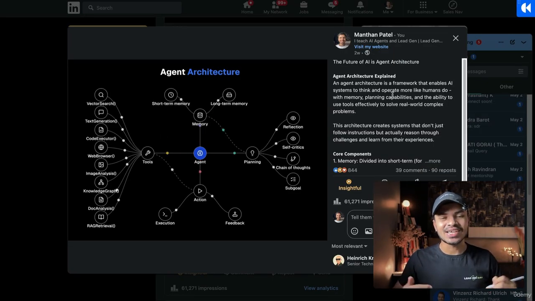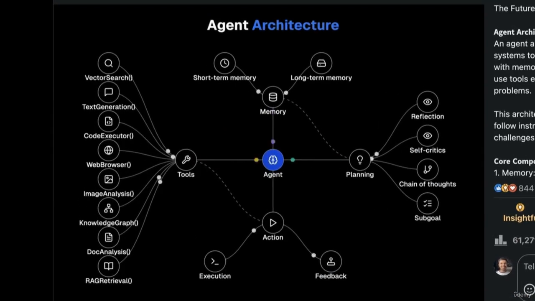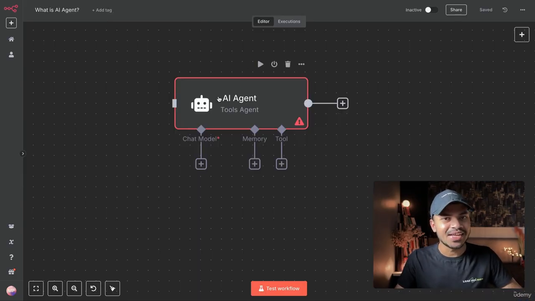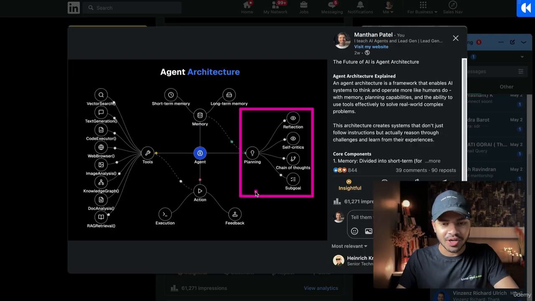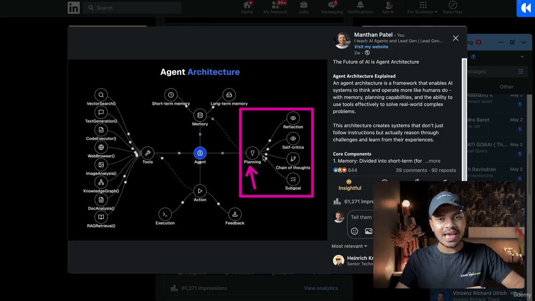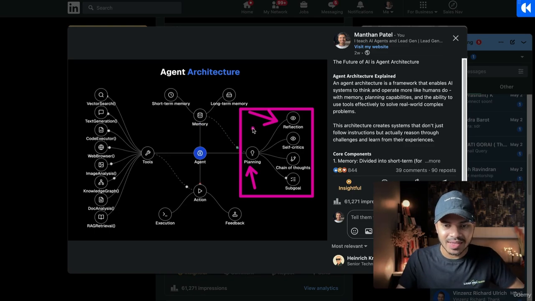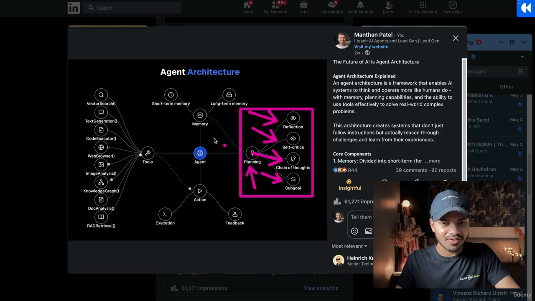This framework, or architecture, allows an AI agent to think and respond like a human, with planning capabilities, with memory, and the ability to use tools effectively to solve real-world complex problems. Now coming back to the point, let's compare this architecture, or this diagram, inside our n8n agent. First of all, we have the chat model. This will be our LLM. Imagine this planning node as an OpenAI or Claude model. According to our query, it will first reflect, then self-critique, plan using chain of thought, and divide the task into sub-goals through decomposition. So that's what our chat models are.